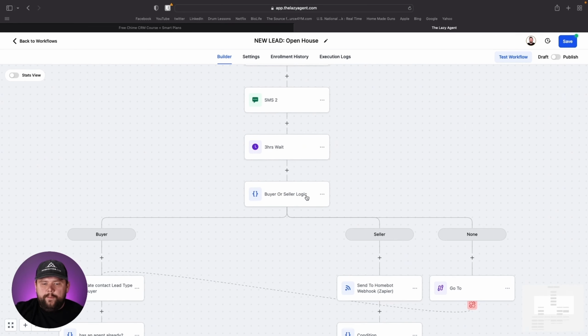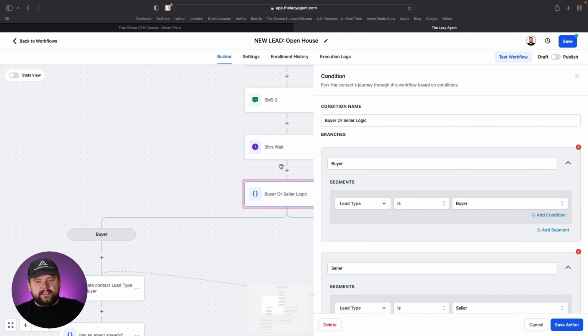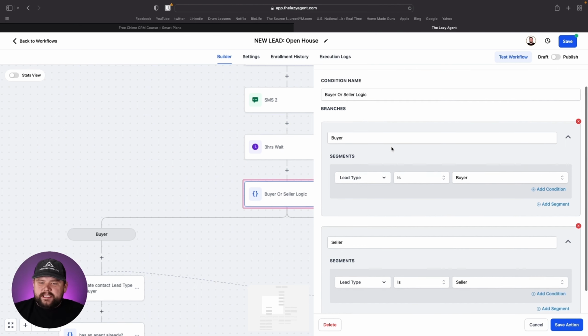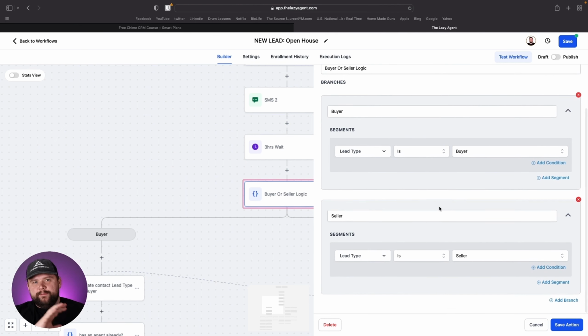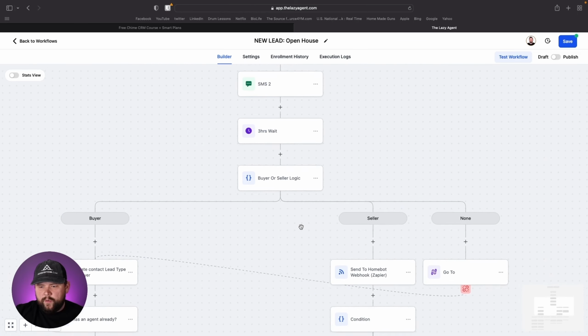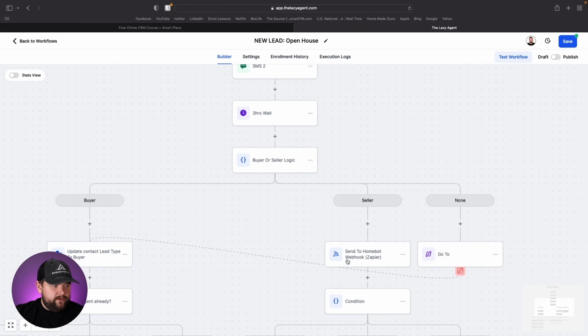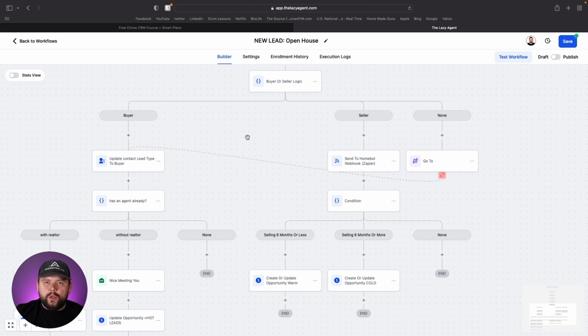3 hours later, our buyer or seller logic is going to kick into place. We have an option inside of the CRM where you can do something called conditional logic or conditions. Basically, you can make these branches, and you can make as many branches as you want. If the lead is a buyer lead, they're going to go down this branch. If the lead is a seller lead, they're going to go down this different branch, and they're going to get entirely different automations.